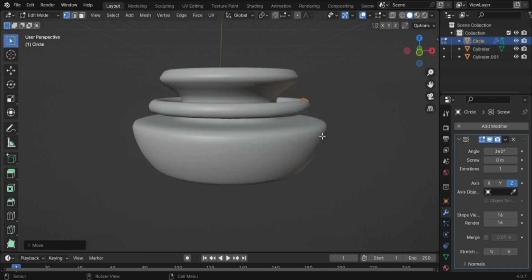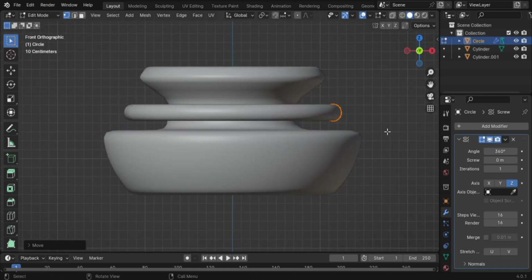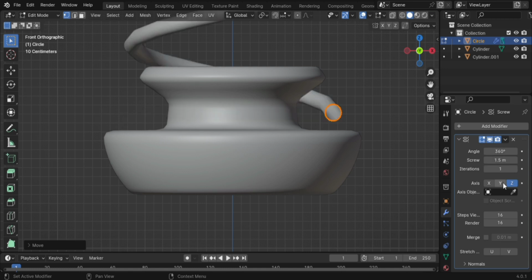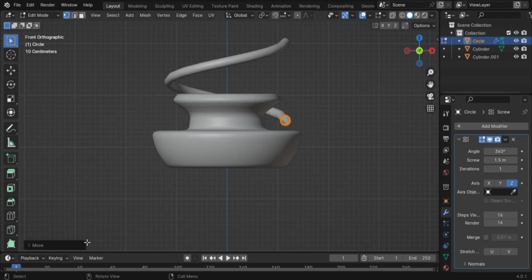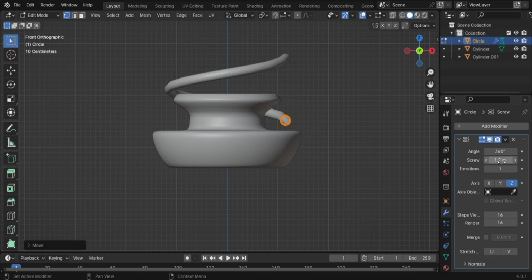Now let's, okay, this is looking good. Let's go to the screw and let's give it a screw value of 1.5, let's say. Okay, that's too much. It's too stretchy. Let's make screw 1 point. As a matter of fact, we might just make it 1 at the end of the day. 1 should be fine. 1 is okay.